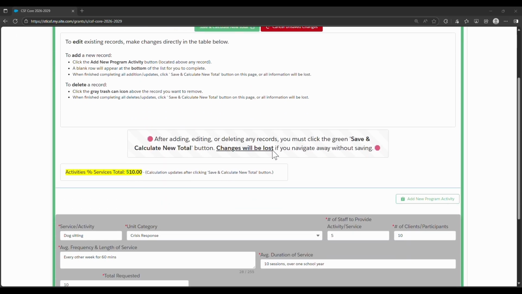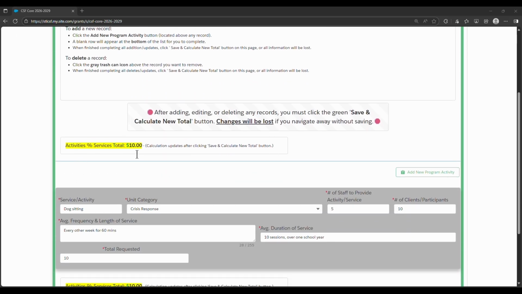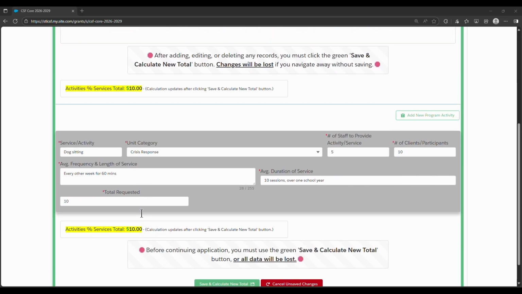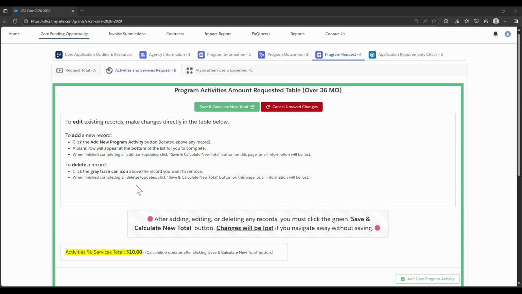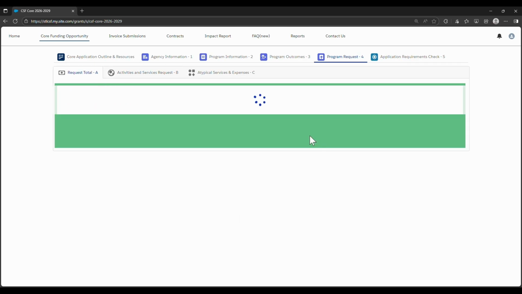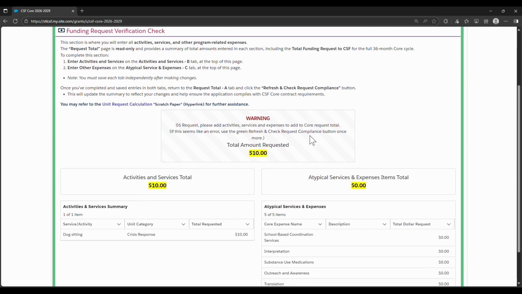Once our tab reloads, you can see that the Activities and Services total highlighted in yellow has an updated value. Navigating back to Subtab A and using the Refresh button, we can see that this information has now been translated across tabs.